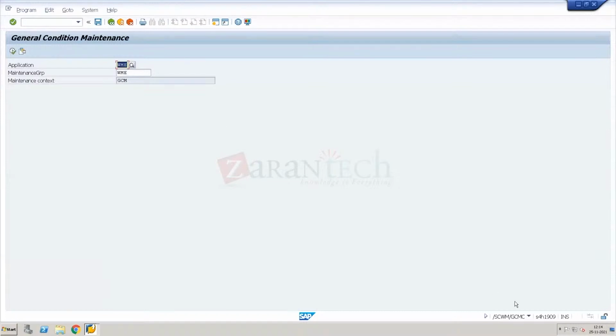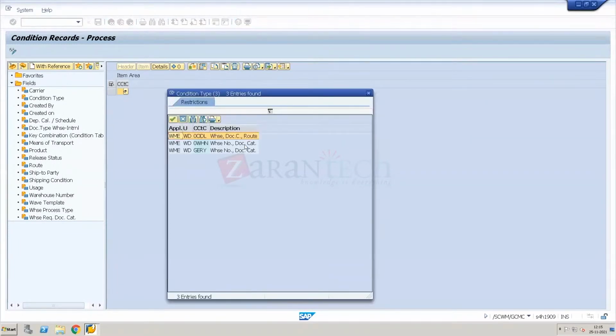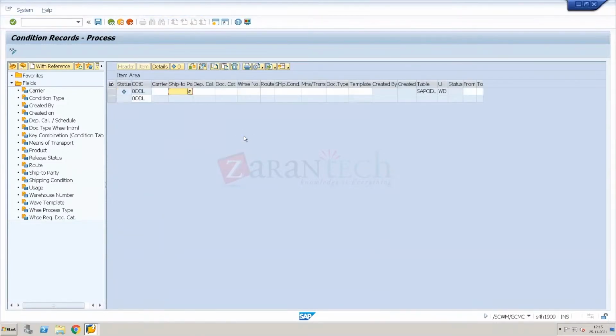If you go to the condition record transaction GCMC, WME is the application and the maintenance group. This is standard. Here we maintain the condition record. The condition record is important because that's how the system will know which template to pick. You can see there are so many options here, and of course the warehouse will be there.